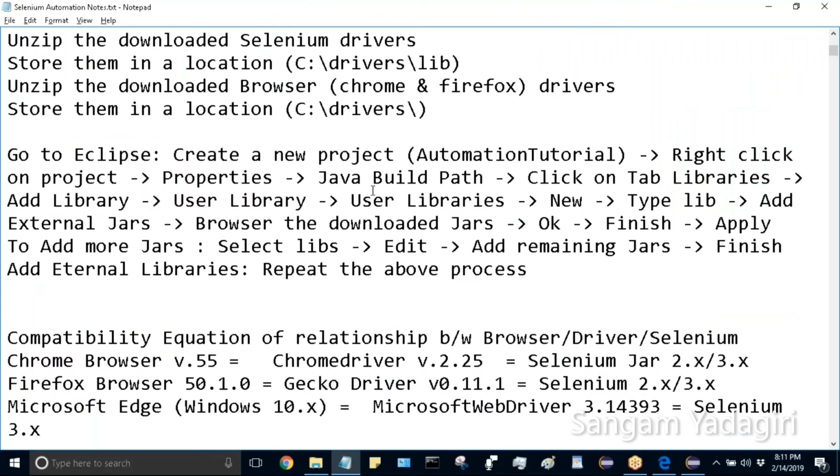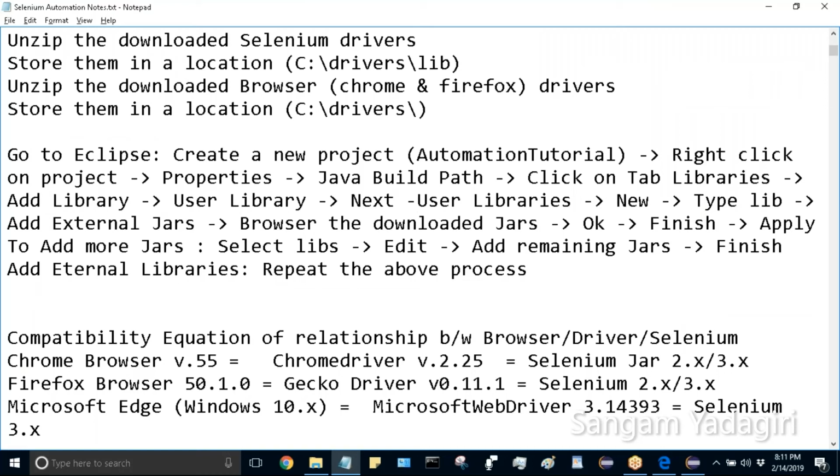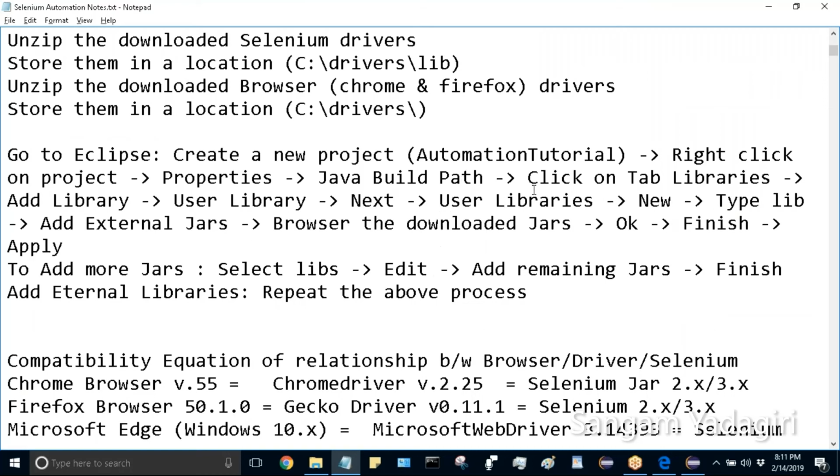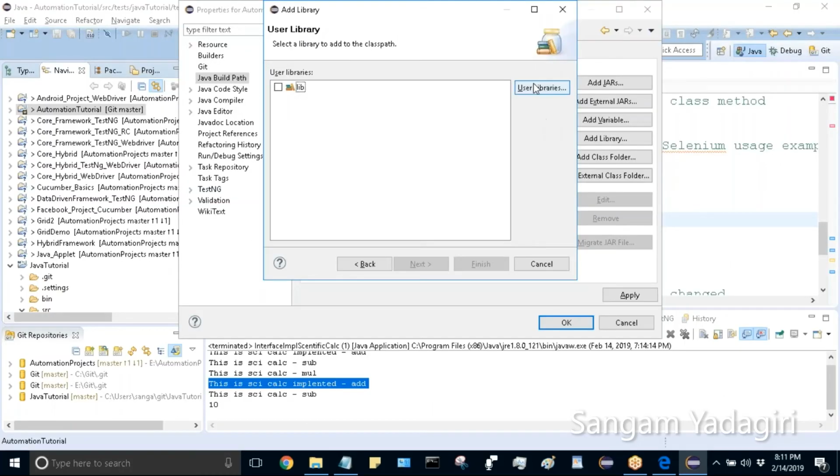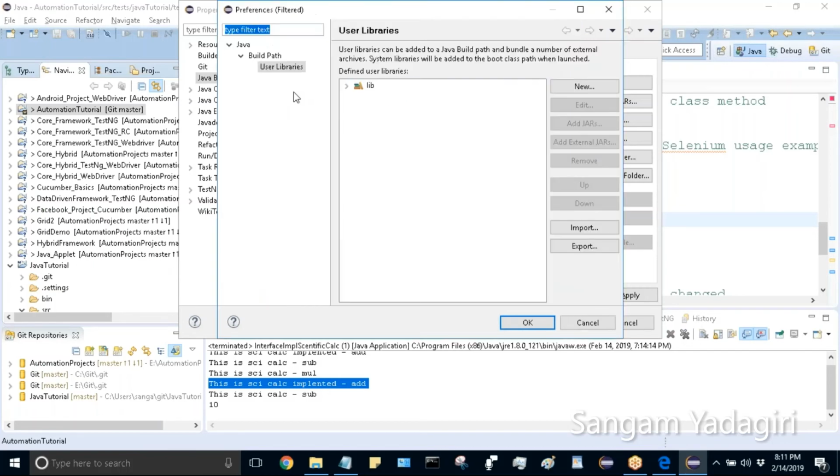Got it? Click on next. That part I did not mention because if I don't mention it, some people might get confused. So next, click on the user libraries. This is not there because I already created it. That's why it is there.